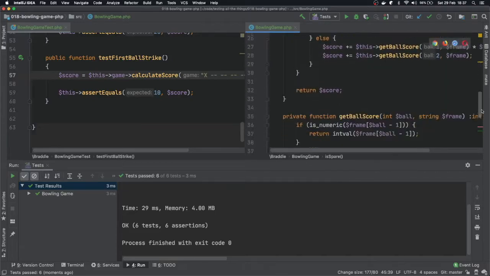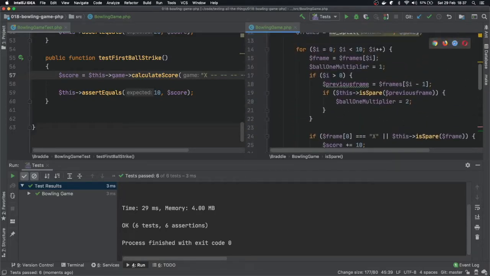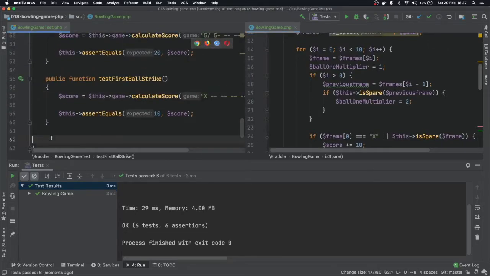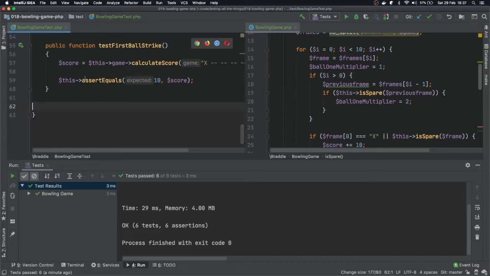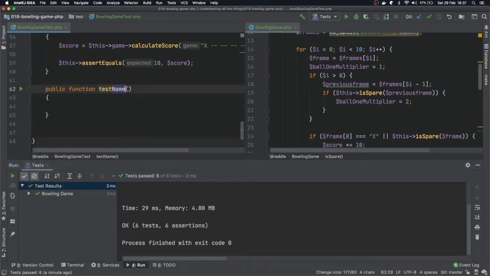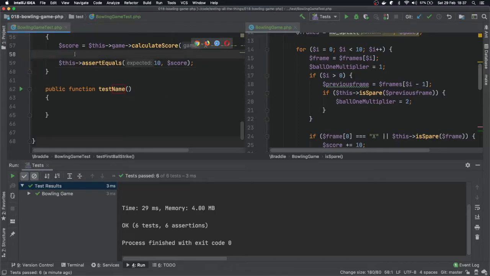Okay. So there we go. Now then. Okay. So first ball strike. Okay, now we need to move on to the next part of the strike scoring functionality. So what happens when you score a strike is the next 2 balls you throw are doubled. So let's do that.